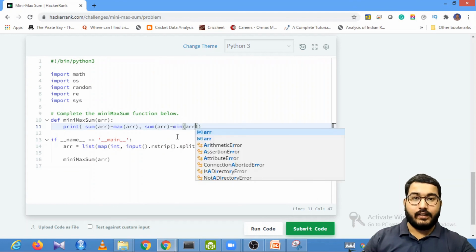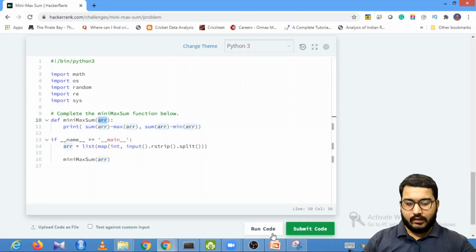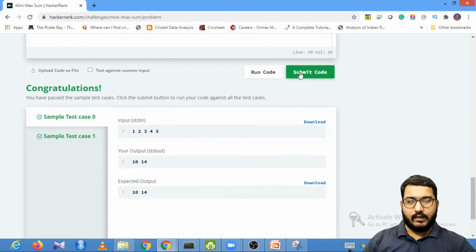So as we have discussed the logic, the only way we can generate the minimum sum is by excluding the maximum number, and the only way we can generate the maximum sum is by excluding the minimum number from that particular array, which is nothing but a list. So let's try to run this code, and let's try to submit it now.